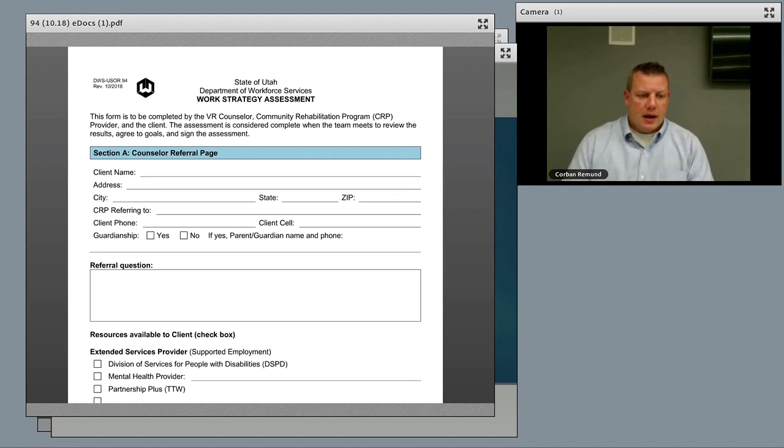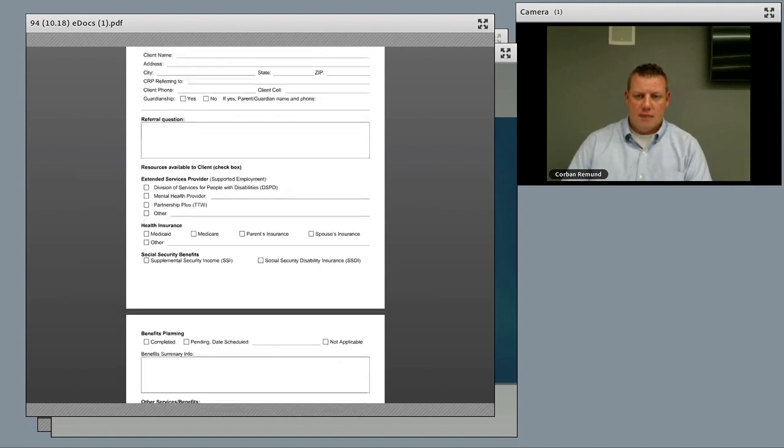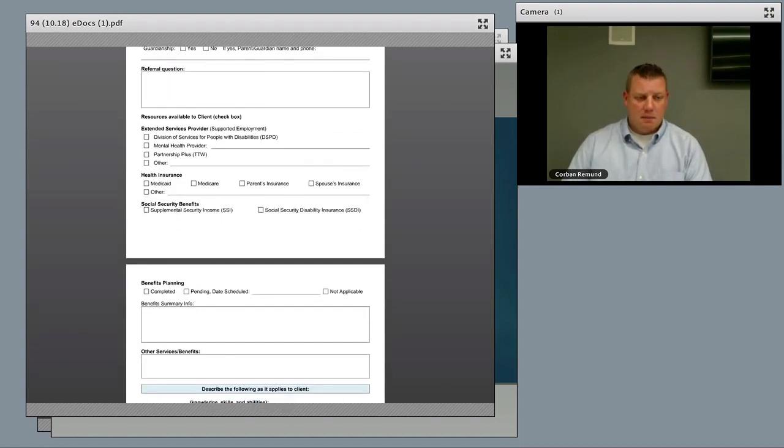Okay. Then we're going to go through the resources available to the client. Again, these are check boxes that the counselor will complete so that you can have a quick glance to know what the client has and what services they have or don't have. So as you can see there, you'll know if they have an extended service provider with SJBT. They will not have that. But if you're being asked to do the work strategy assessment for someone with supported employment, then they will have that extended service provider.